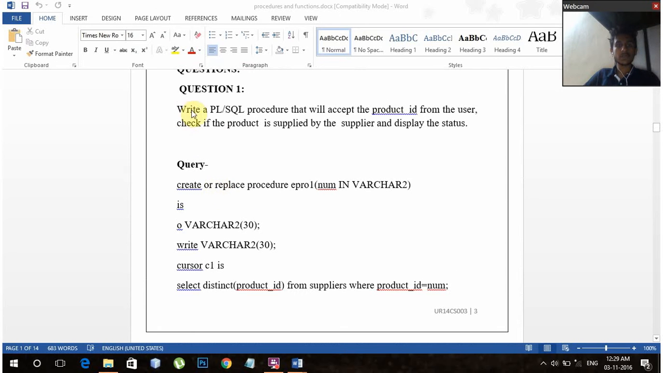First question is to write a PL/SQL procedure that will accept the product ID from the user, check if the product is supplied by the user, and display the status. To do so, create or replace procedure EPRO1 (num in varchar2) is O varchar2 with the limit as 30, and then we'll declare another variable with data type varchar2 and limit 30.